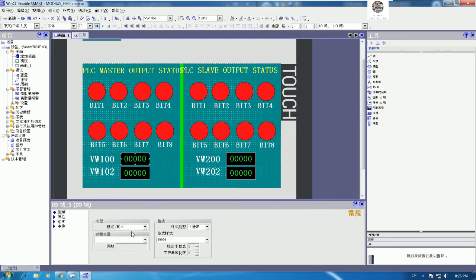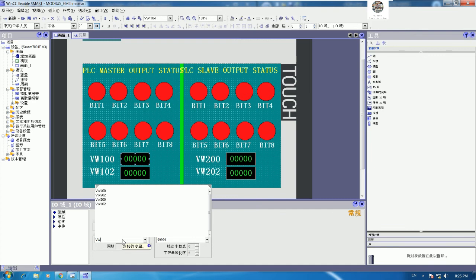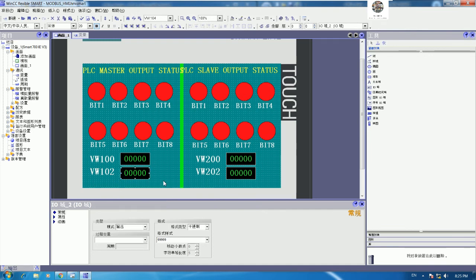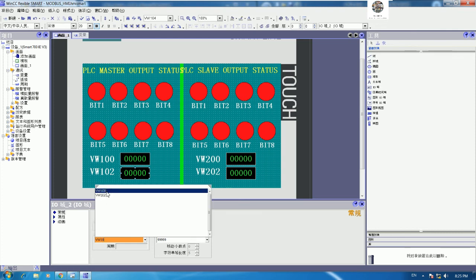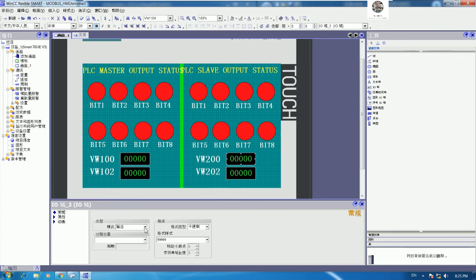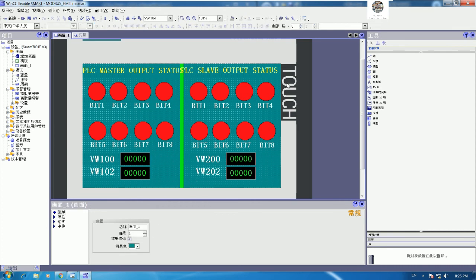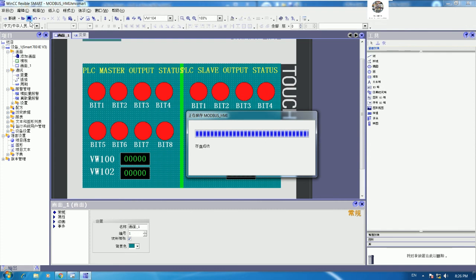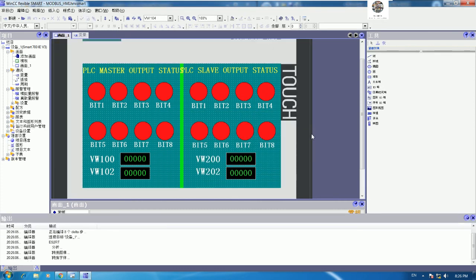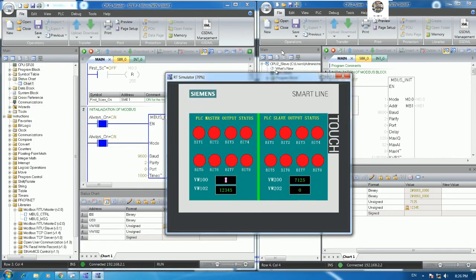So for this address is the VW100, right? And for this one is VW102. So VW102. And for this one VW200, right? So VW200. And this one VW202. Okay, so we can save the project and then simulation, right? Okay, first we can simulation.